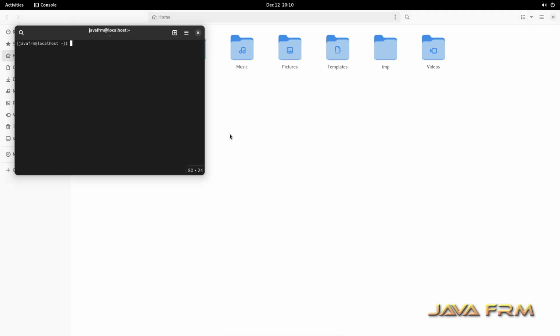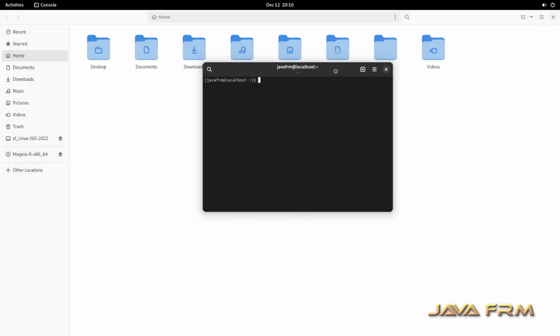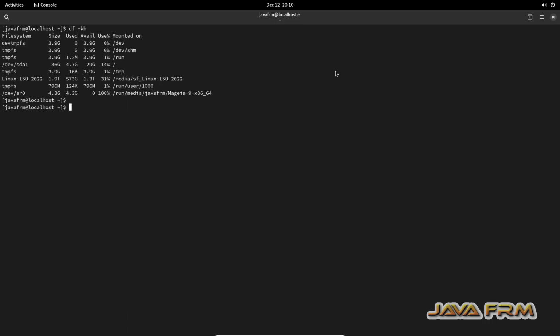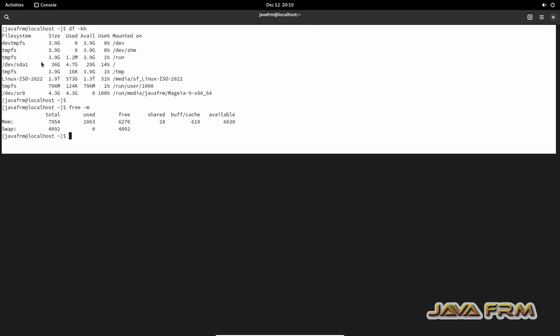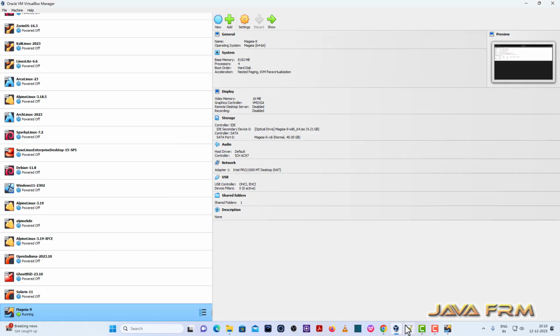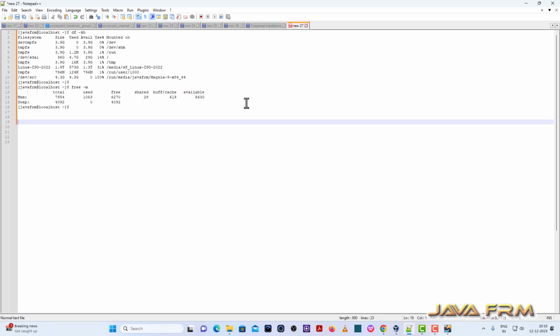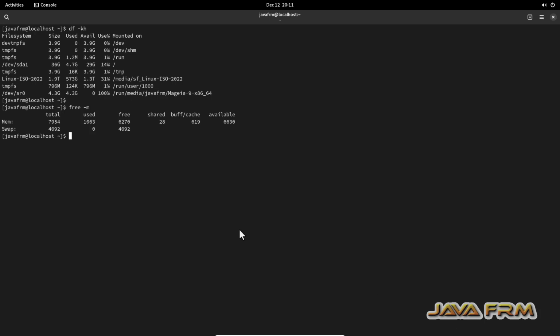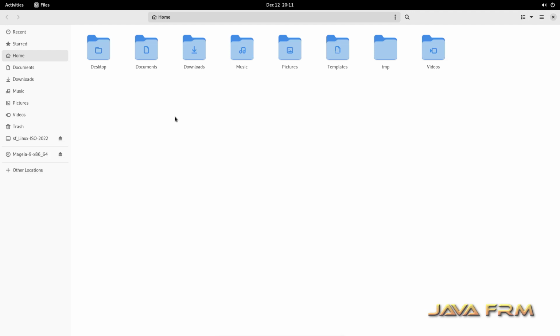So now what I am going to do, I am opening the console, that is the terminal, and I am going to run some commands. After that I am going to copy and paste the terminal output to the Windows source machine notepad to check whether the shared clipboard is working or not. Yes, shared clipboard is working fine. Yes, so shared clipboard is working bidirectionally.